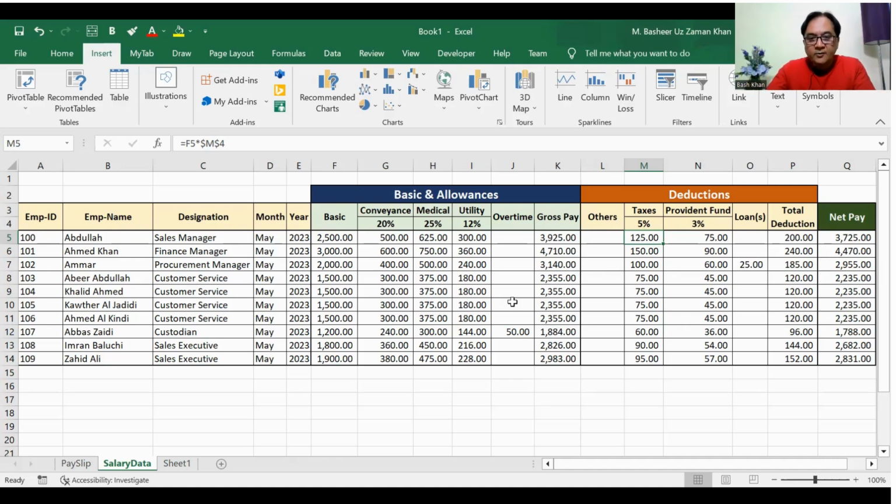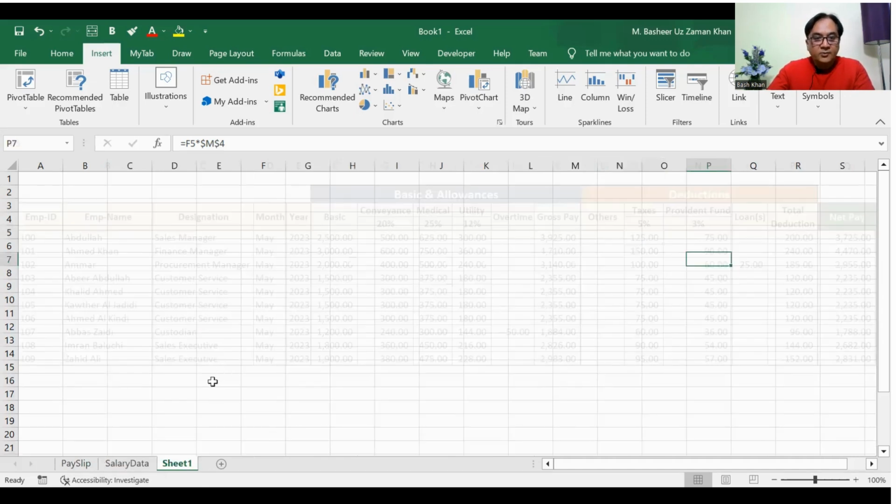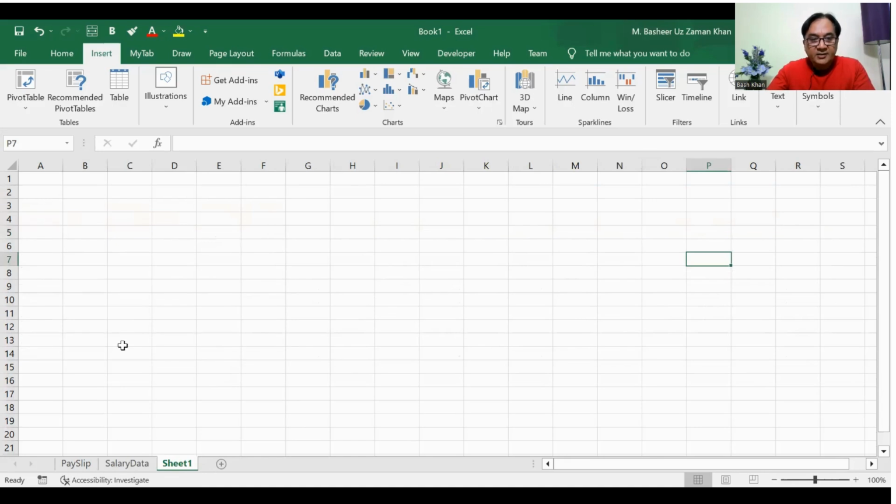Now how are we going to design it in a payslip format? Now the company needs to give a payslip. Some companies give a payslip, sometimes they do not. But if you want to give a payslip, how are you going to design it? Okay, so this is a blank sheet. Let's design a payslip.